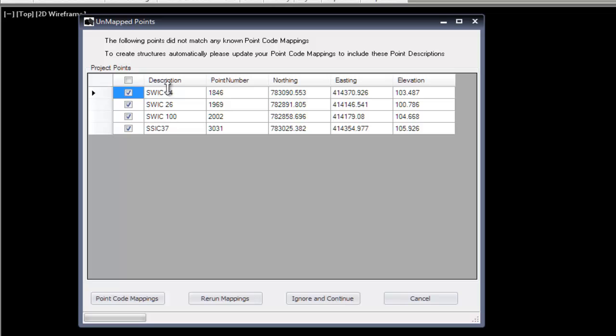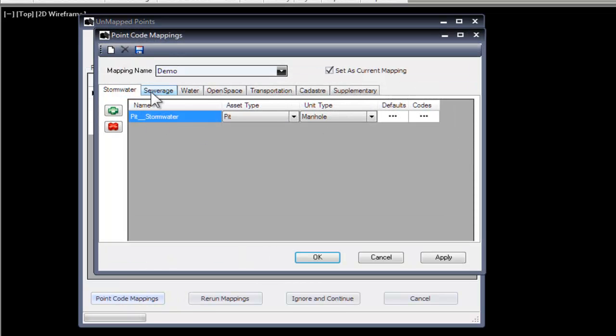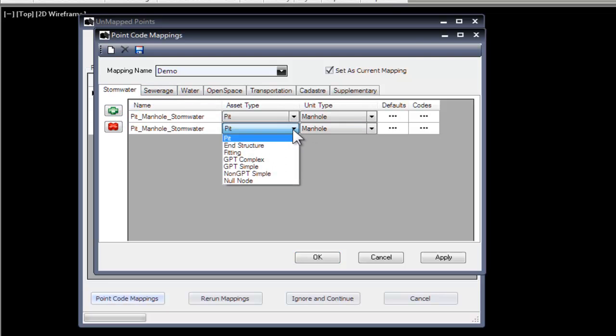And it comes up and it finds some points that haven't been mapped yet. Now a user has the ability to just say ignore and continue. What I'm going to do is I'm going to add another one. So SWIC here. So I'm going to go point code mapping, and I'm going to go in here and I'm going to add another one. And this one's going to be a fitting. And we'll come in here and we'll say, well, it's an end cap.